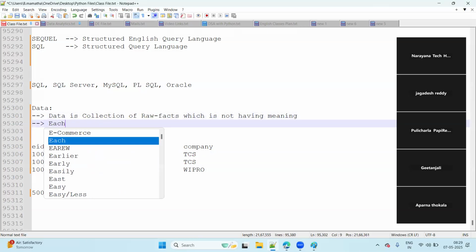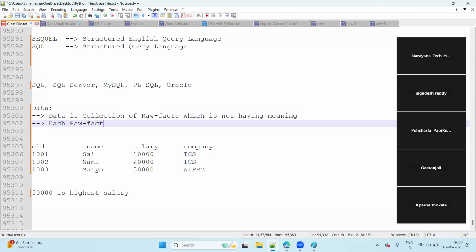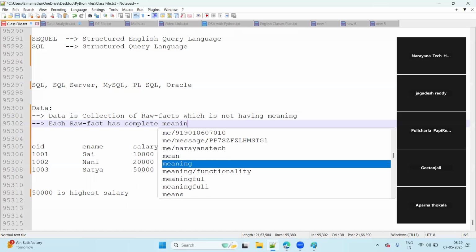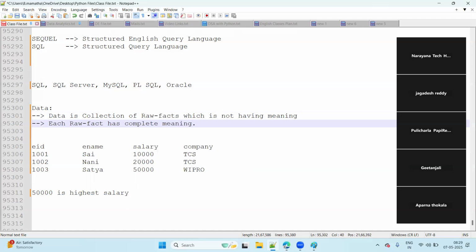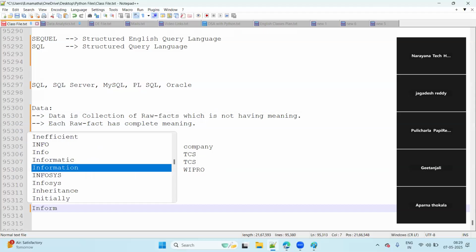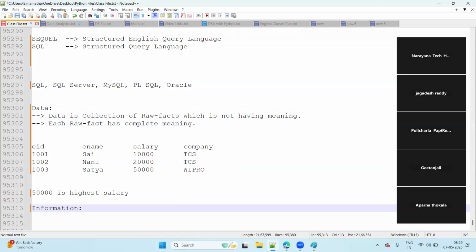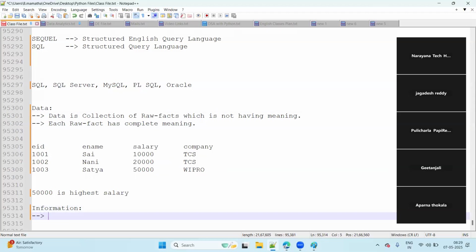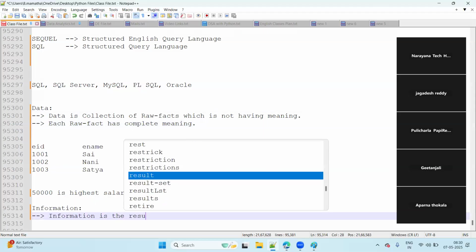So again, each raw fact has complete meaning, guys. That is data. Information means what here? Information means, information is the result of what?